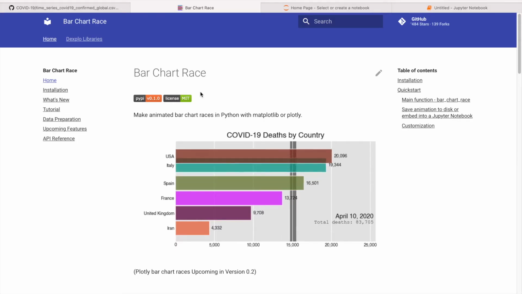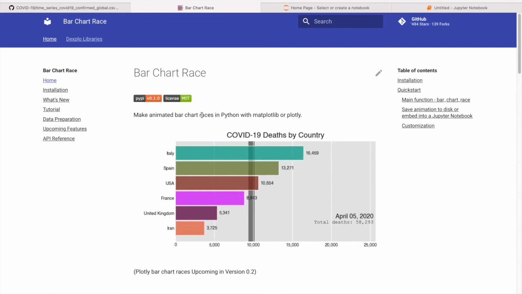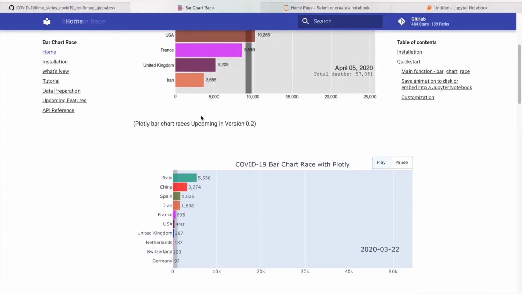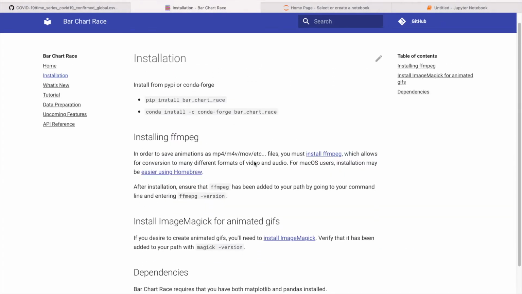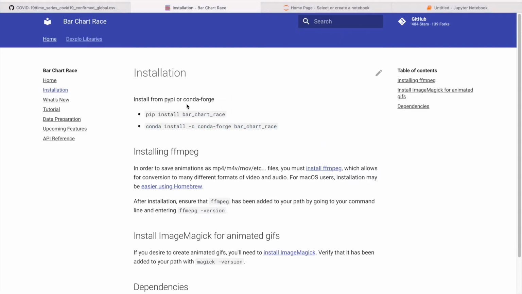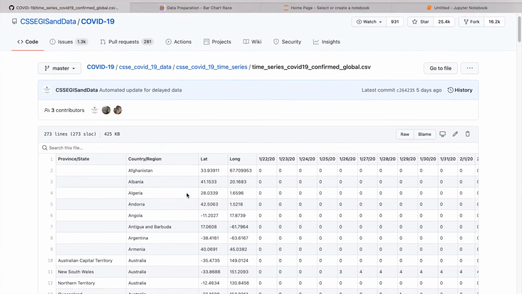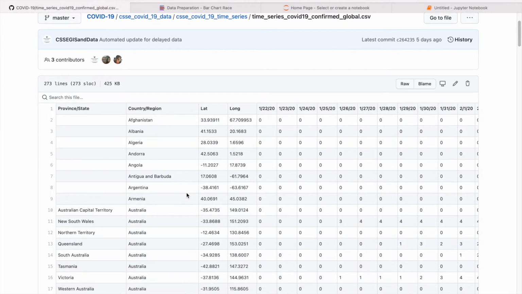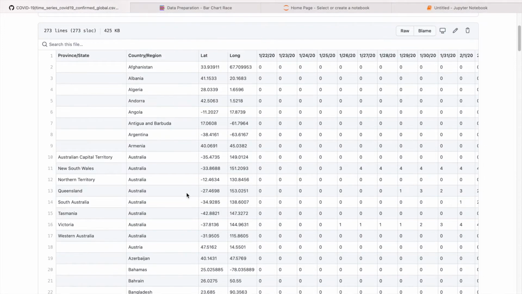As I've just mentioned, we will be using the bar chart race module inside Python. To install it, we just need to do pip install, or if you have Anaconda installed on your device, you can just copy this command and download this library. For the data set, we'll be using the data provided by Johns Hopkins University in the United States.